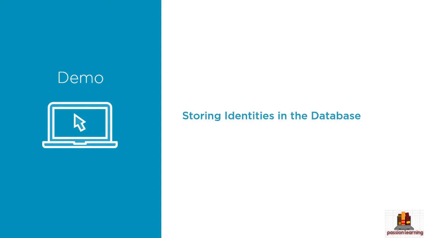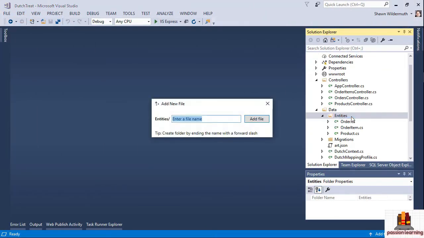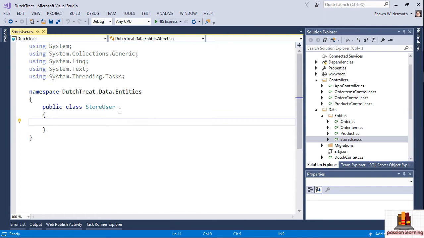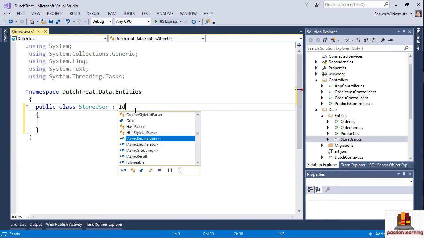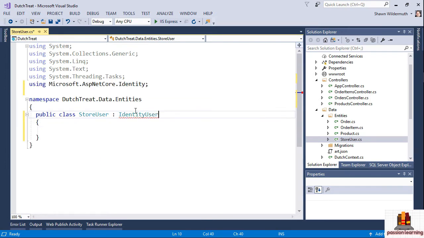Next, let's figure out a way to store identities in the database. Over in our project, let's go to the entities and create a new entity called store user. You can call it anything you want, but we'll say store user. And out of the box, one of the default ways to get identity working is to use the built-in identity that's written on top of Entity Framework Core. So we're actually going to derive this from another class called Identity User. And that'll be in ASP.NET Core Identity.